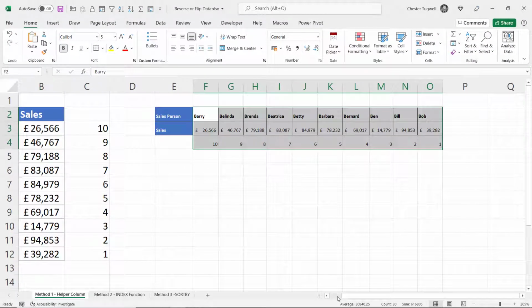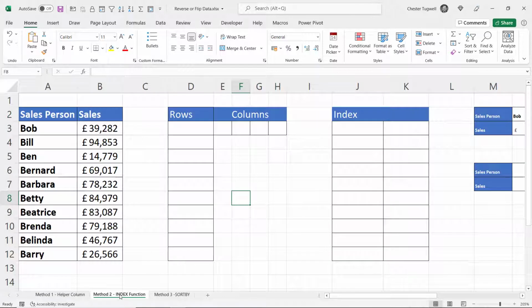So this is by far the easiest method. There are a couple of methods that use formulas, and this might be useful if you want to keep the original data, but also have a reversed copy of the data that automatically picks up any changes. Now, to use this first method, you need to know 3 functions: index, rows, and columns.